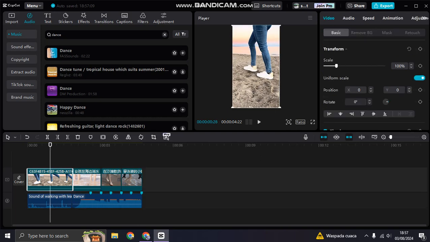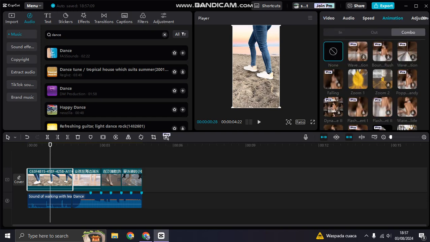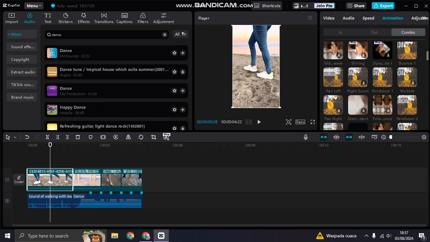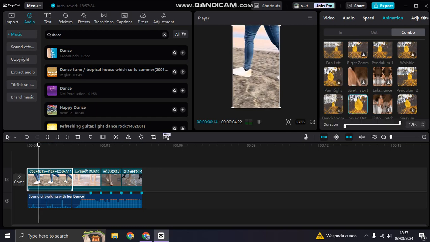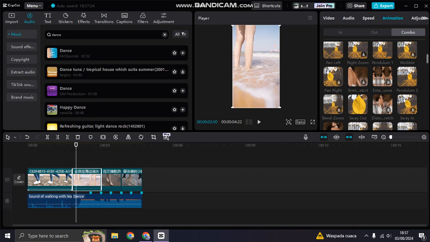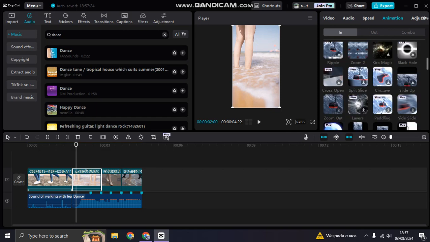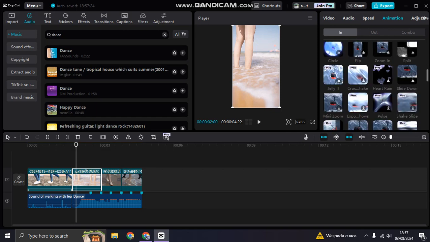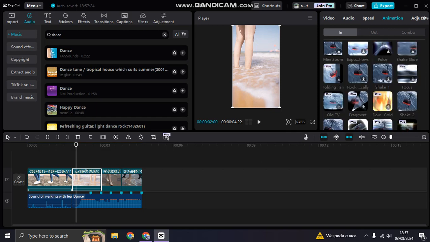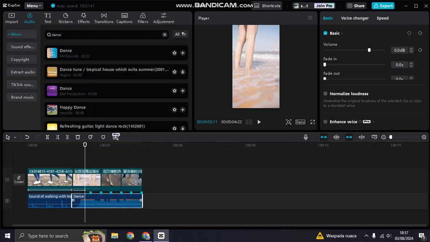Then you can just click on the first clip in here, then go to the animations combo, then add the sway out animations, this one. Okay, and for the rest of the clips, go to the in animations and add the shake 2 animations. This is shake 1. Okay, this one shake 2. Adjust it how you like it.